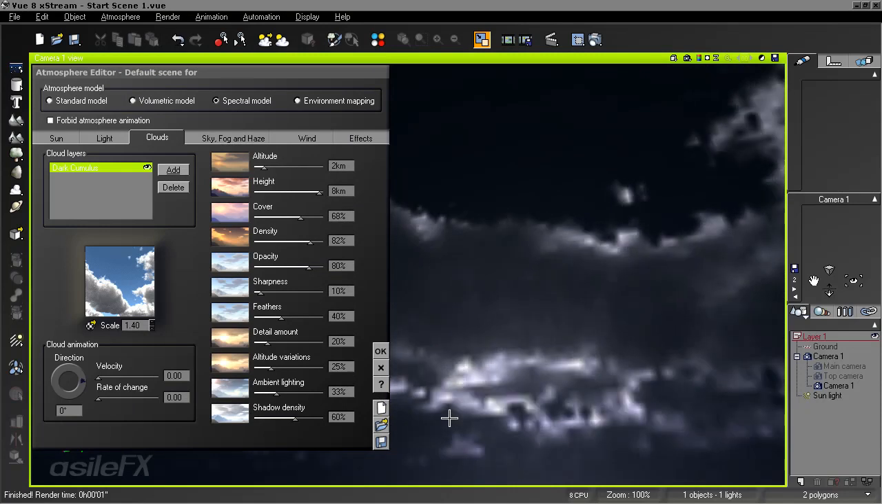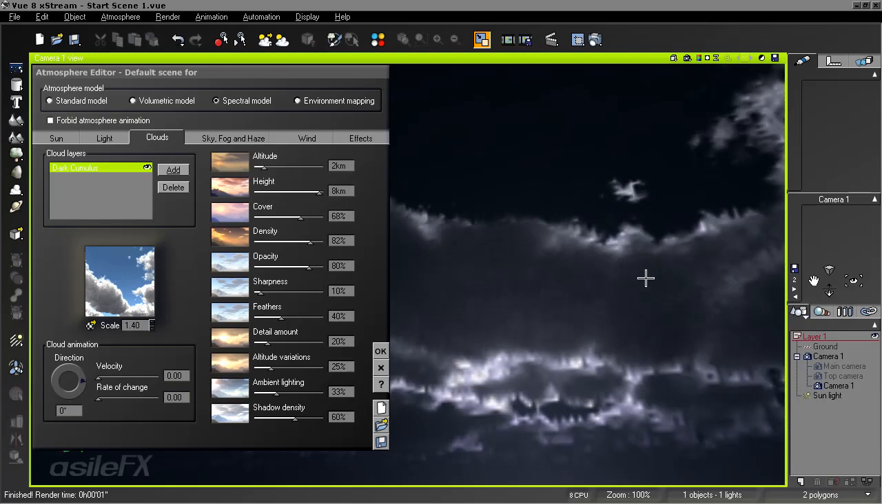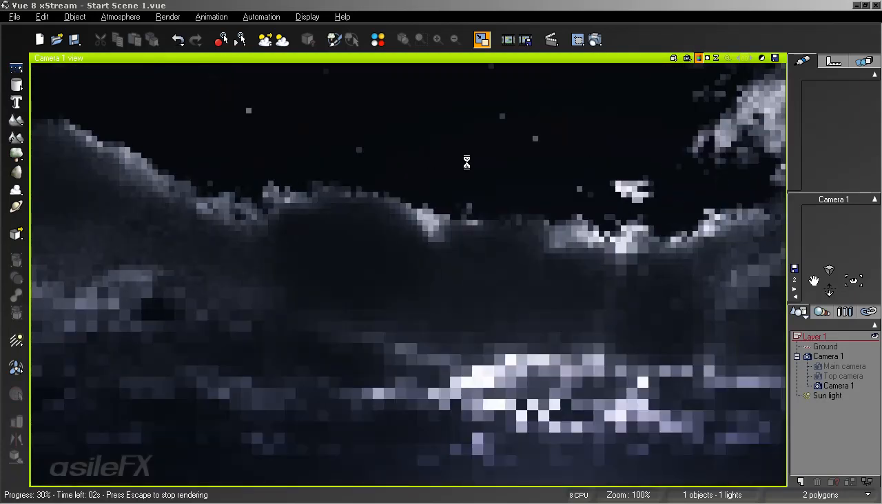If you're making a lot of modifications to the clouds over and over, it's a good idea to turn off the OpenGL display until you're pretty much finished, because otherwise it's going to be constantly refreshing, and it might take up a lot of system memory. So it's really going to depend on how much work you're going to be spending on the atmosphere. I just want to turn this on for now, and we can take a look. Go ahead and render this out.